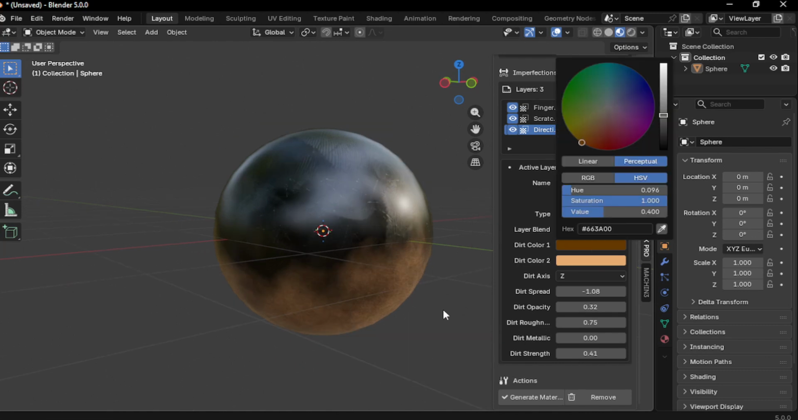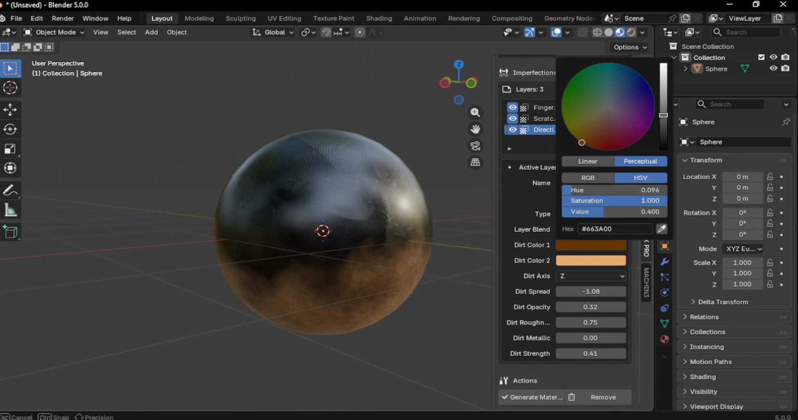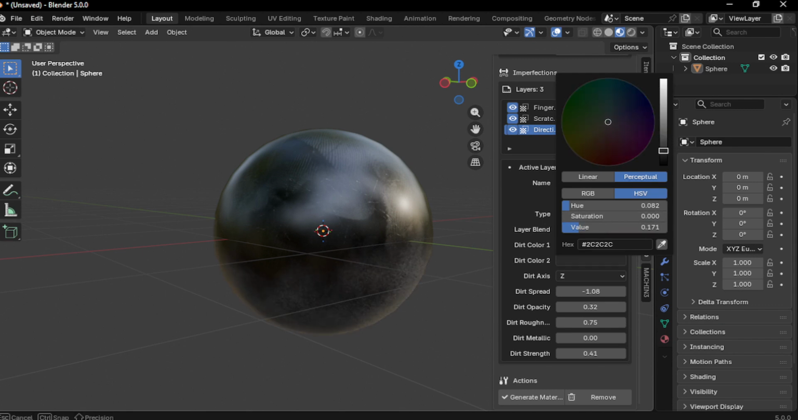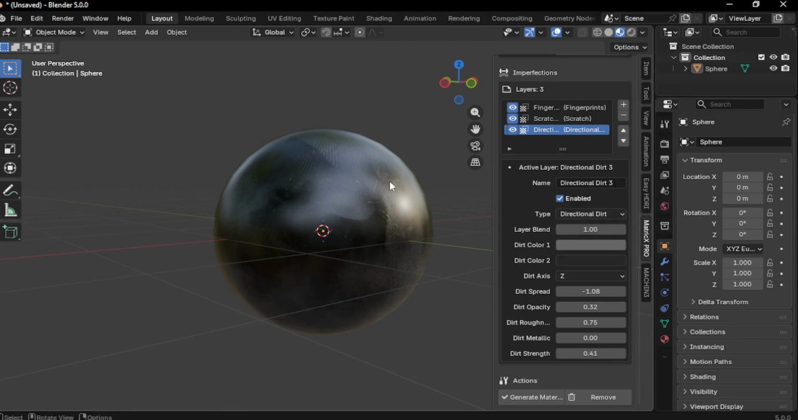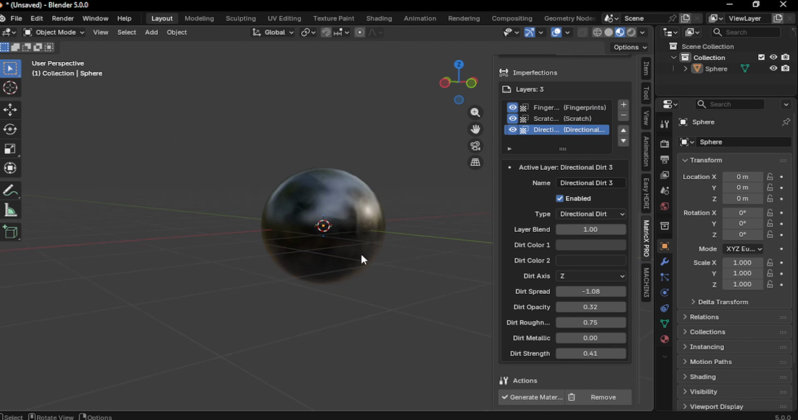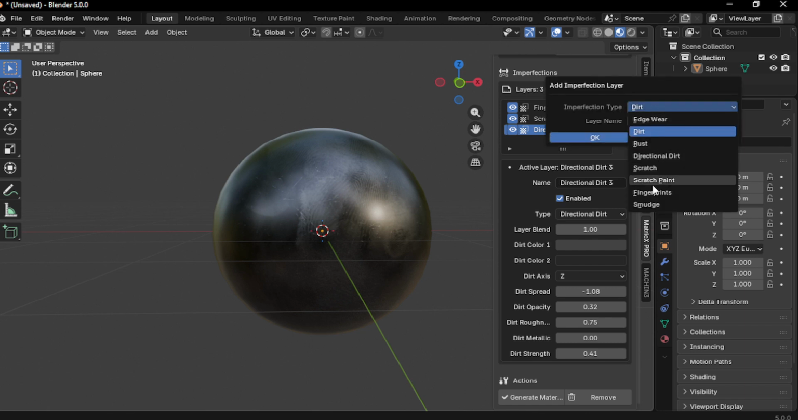In this case, I don't like the color, so I'm going to click this and reduce the saturation. And also for this one, I want to reduce the saturation and also lower the brightness like that. And also this one. Pretty awesome. And I'm still not finished. I can even add another layer if I want. So let me choose smudge.